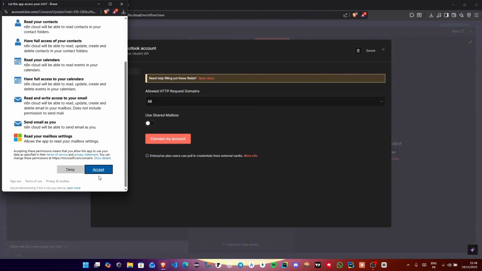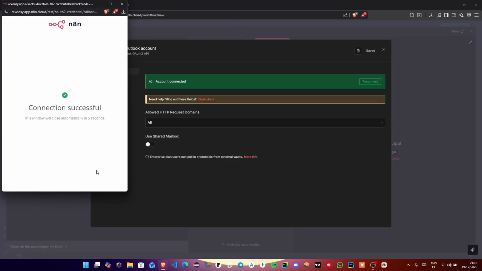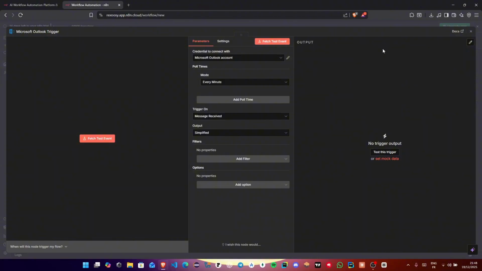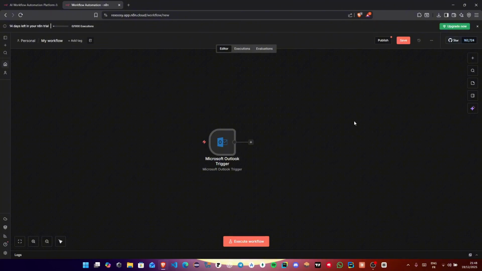Once the connection is successful, the window will close automatically and you'll see that your credentials have been created. Now select those credentials from the drop-down menu. From here, you can customize the node. Choose your resource, operation, mailbox, and any other settings you need. At this point, your Outlook account is fully connected to n8n and ready to use in your workflow.